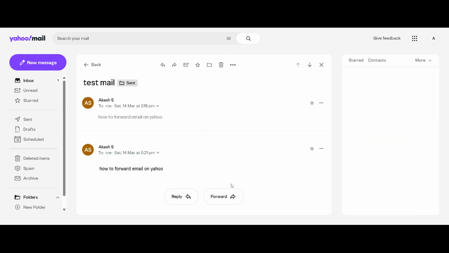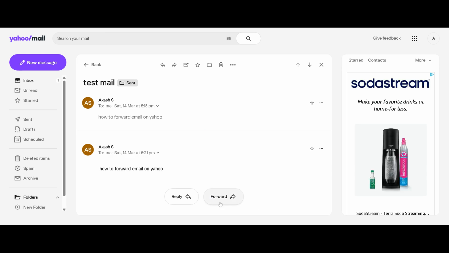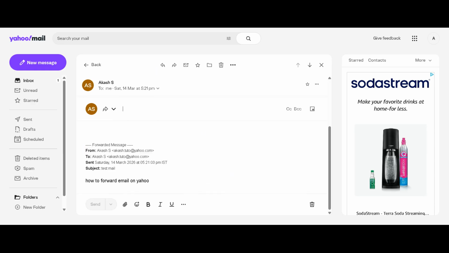After the email opens, look at the toolbar above the message and click the forward option. This will create a new email draft that includes the original message so the next person can read everything.